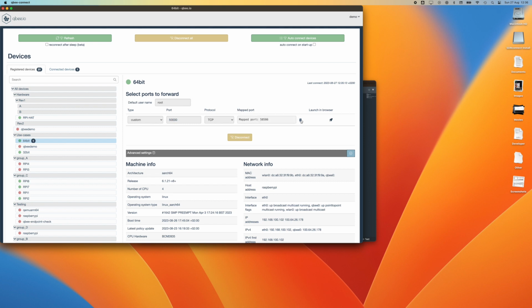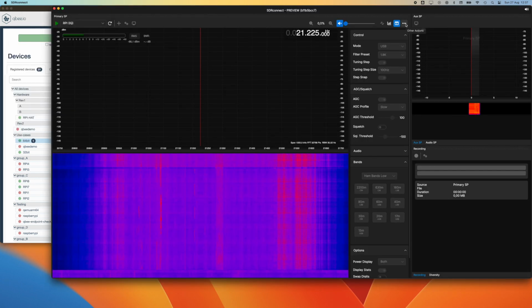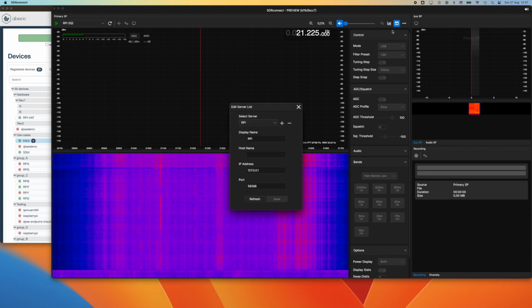Here it is: 58,586. Copy this number. Then open the server list and create your server. The IP address is 127.0.0.1, which stands for localhost.